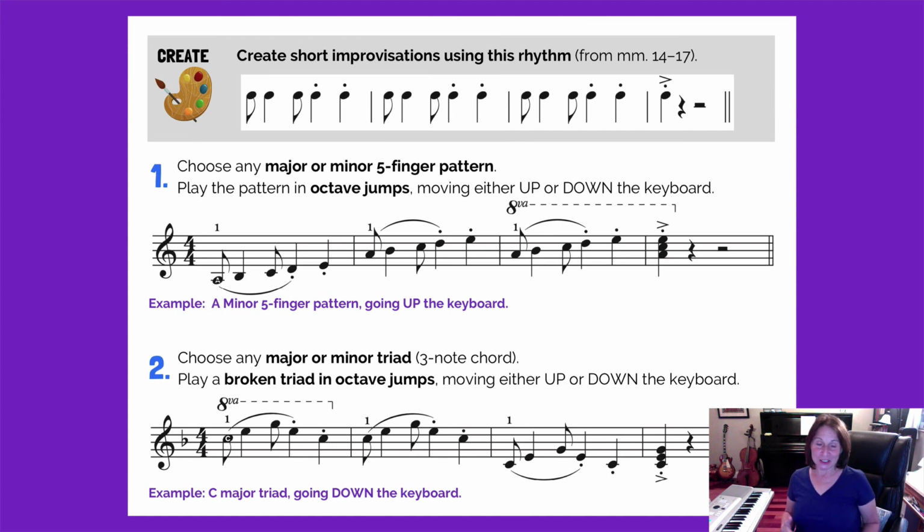Now the second create activity is to do a short improvisation with any major or minor triad, any 3-note chord. So the student's going to play a broken triad in octave jumps, the way that it's written here, either up or down the keyboard again. So they choose major or minor and whether they want to move up or down. So I'm going to choose C major triad, moving down the keyboard. So we start here. The triad is broken. 1, 3, 5, 3, 1. Like that. So, oops, I forgot to start up an octave.